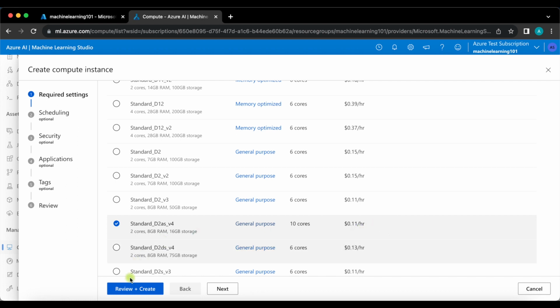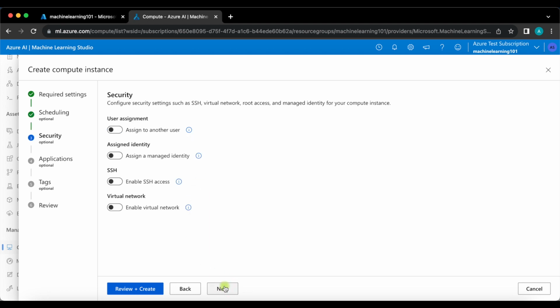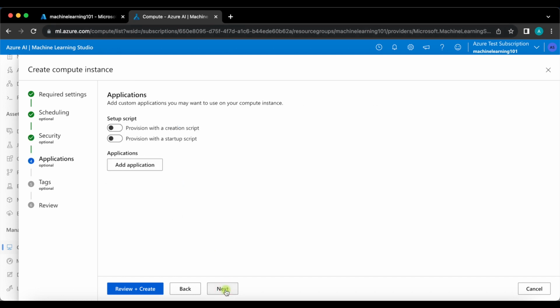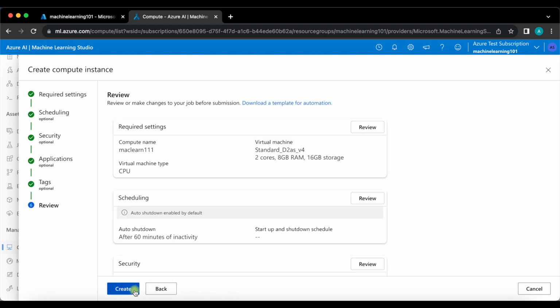and go to next. And then, if you are not using your VM, you can schedule an auto shutdown, which will shut down the machine if it's been idle for 60 minutes. You can go next. I'm not going to select any of the security measures here. Go to next. Nothing in the applications. Next. Nothing in the tags. Next. And then create.